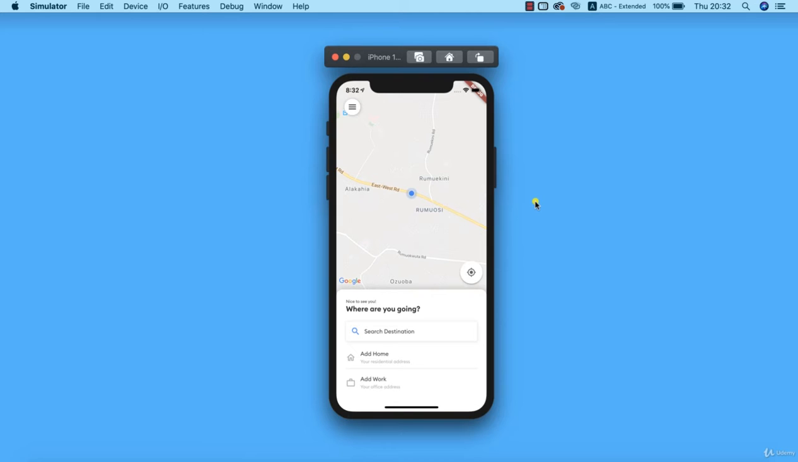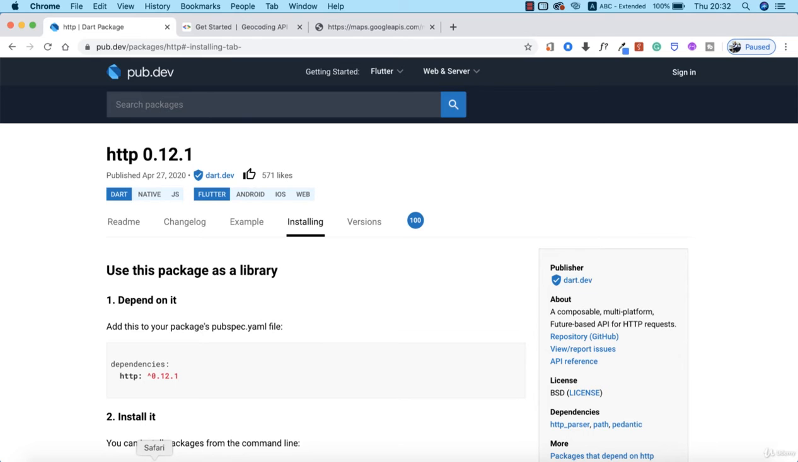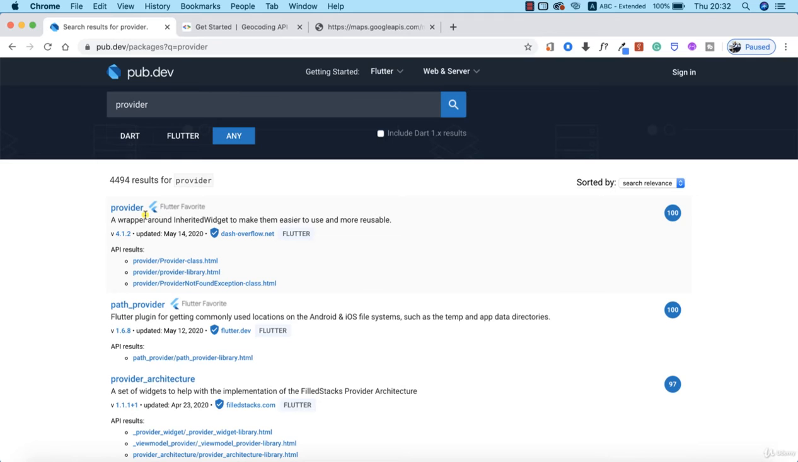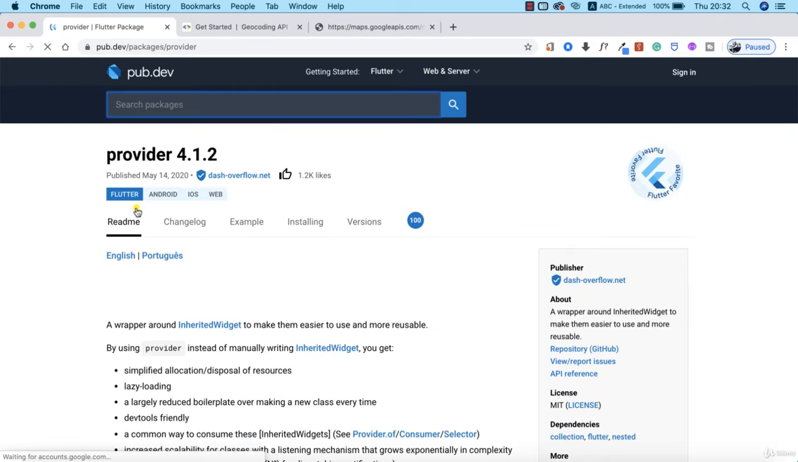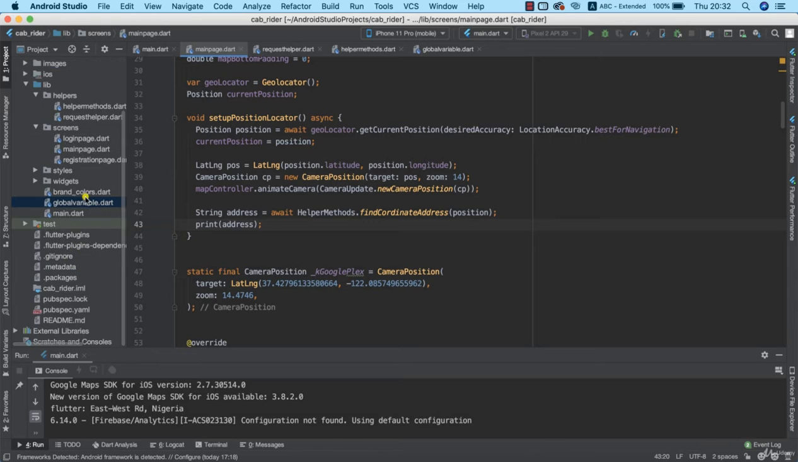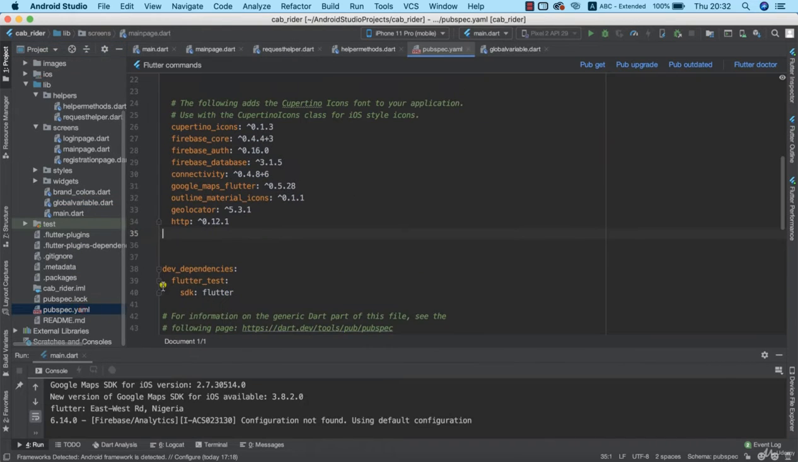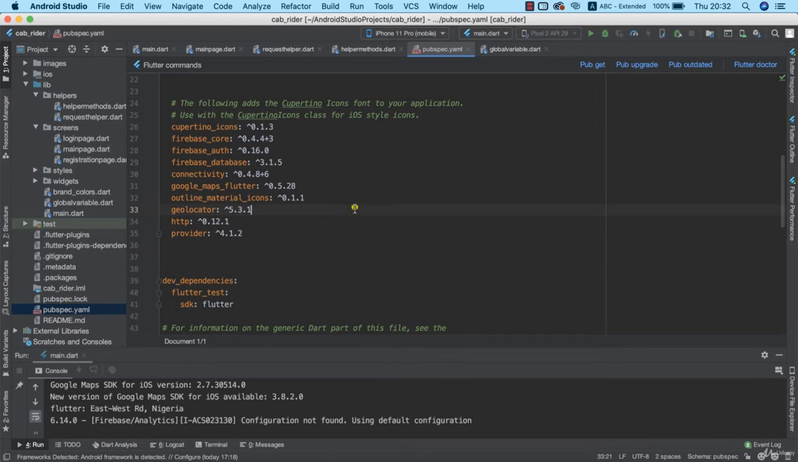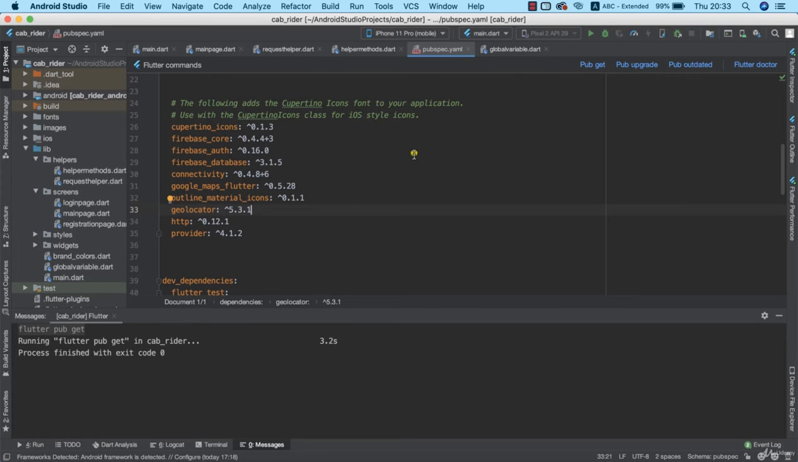Now, the first thing we need to do is to go to our packages website. That is where we usually download our packages. So I'm going to search for provider. Alright, so this is the provider package. I'm going to click in and install it. So I'm going to return to Android Studio and open up pubspec.yaml. I'm going to paste the dependency. Okay, so let's go ahead and install it. Okay, so our provider has been successfully installed.